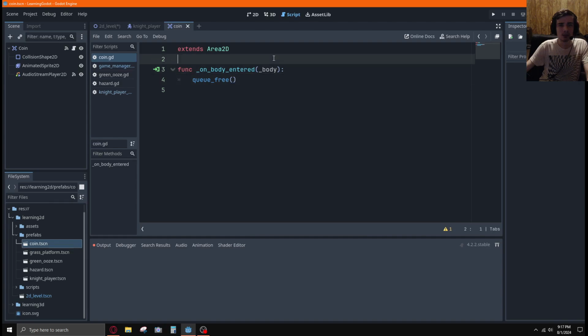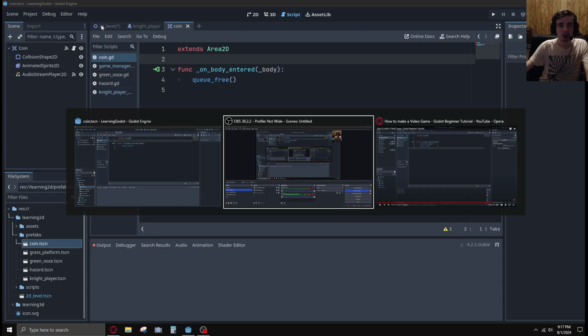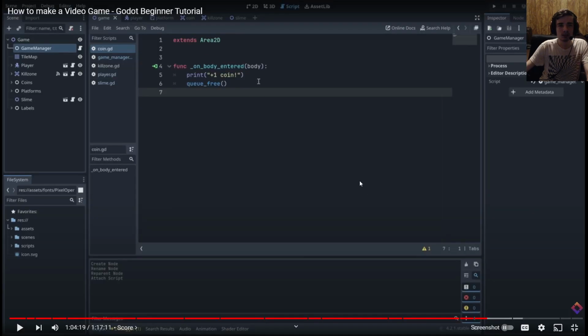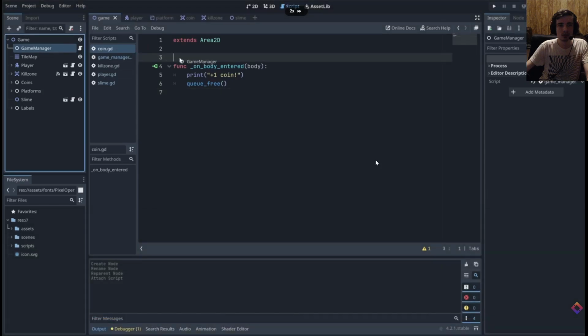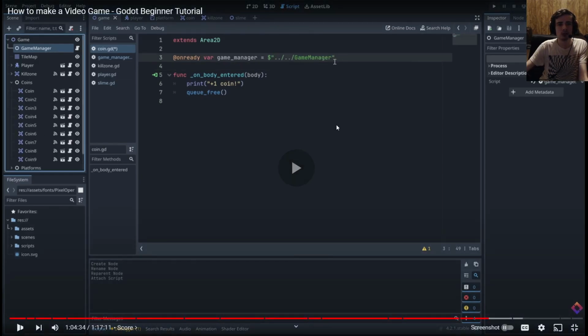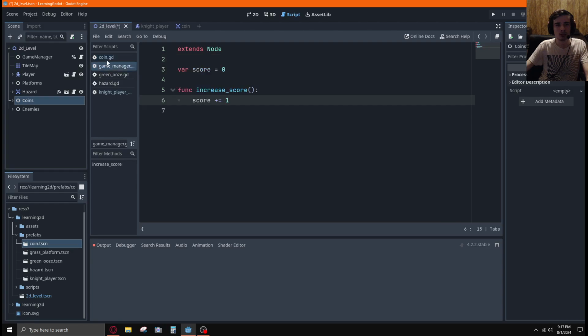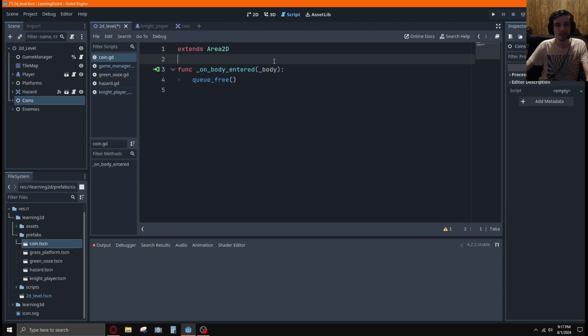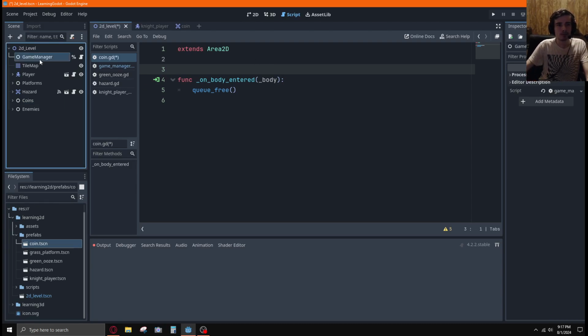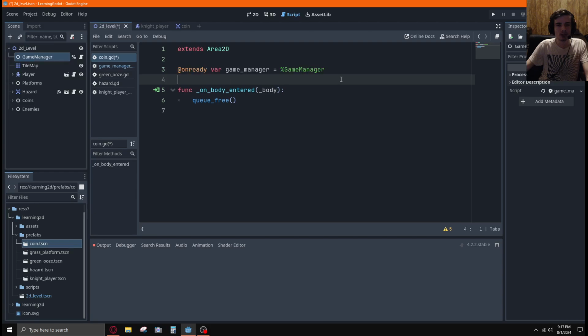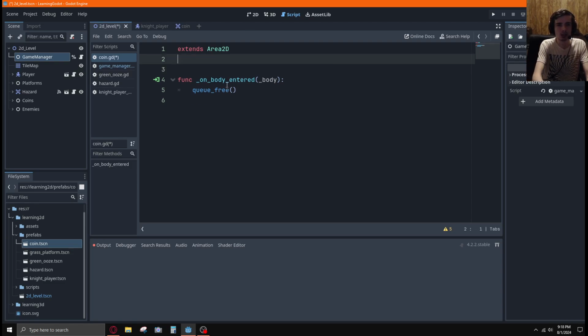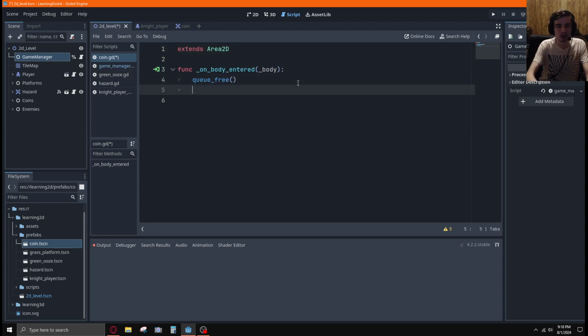Then I can do, what? A reference to our game manager. But if we just click and drag while holding down control, we get this really weird looking path. This is because the game manager is higher up in the tree than the coins. And it's generally bad practice to use paths like this. Oh, I see. Sure, I feel like this is not necessary though. Yeah, I feel like that's not necessary.